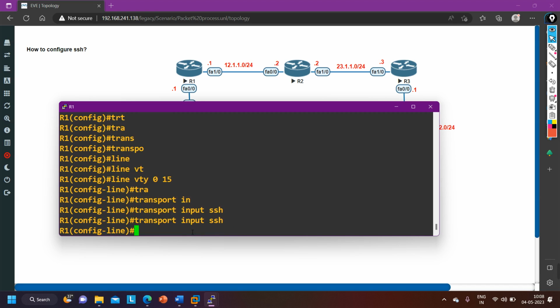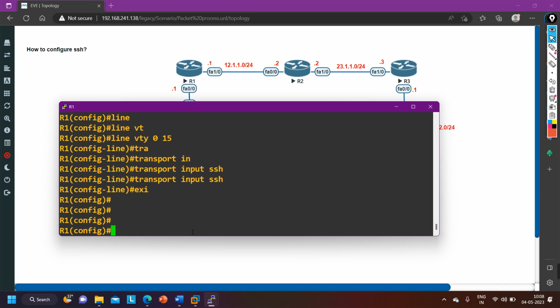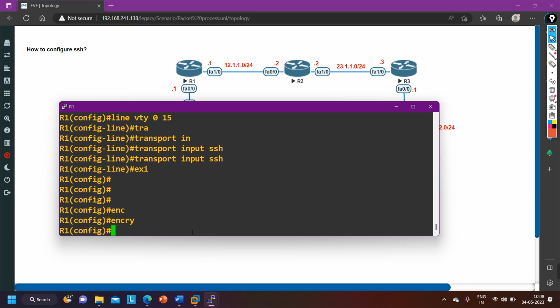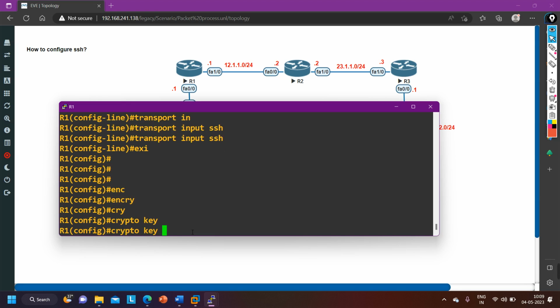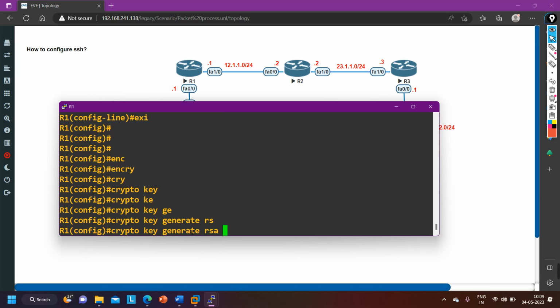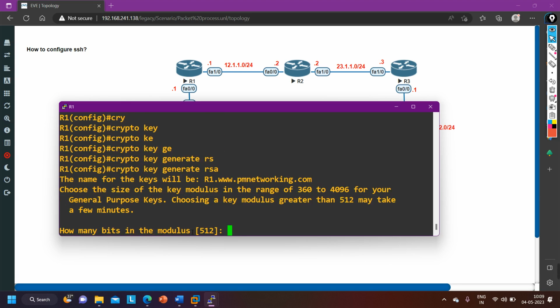Done. Now in the next step, you will generate an RSA key. You will generate the RSA key for encryption purposes, and the command is very simple: crypto key generate rsa. This is the command to generate RSA on a router. Done guys. After that, it is asking you how many bits in the modulus.